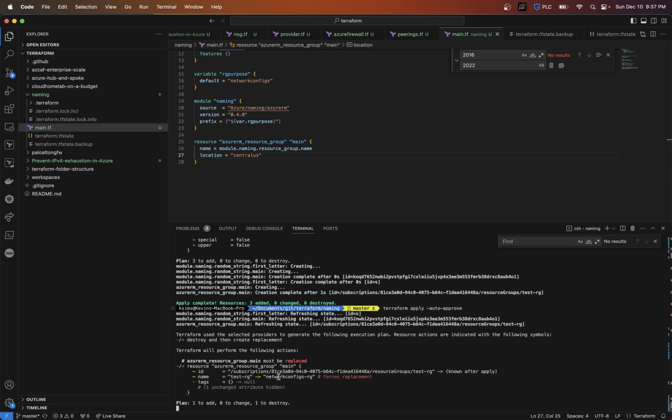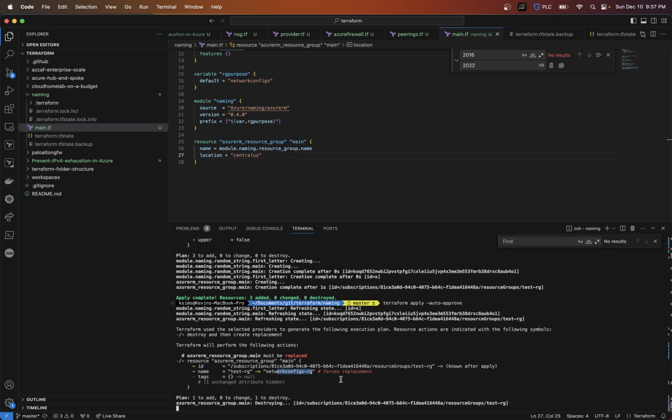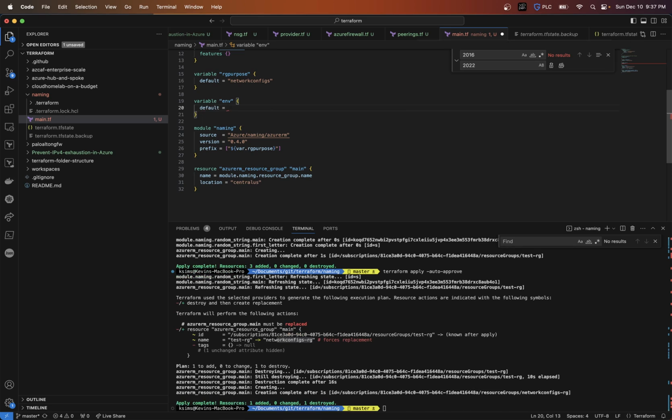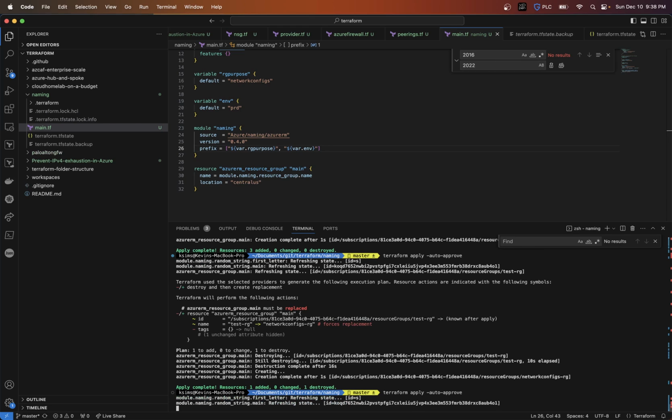As we can see here, it's going to switch to network-configs-rg, where it says forces a replacement, and it's going to build that out. Now you can make this a lot more customizable. So let's say we want to throw our environment variable in there. Let's say variable equals environment, and we're going to call this prod. If we come here, we can do a comma, and then dollar sign var.environment. So now it's going to be RG purpose dash environment dash RG. Let's do another apply and build that out.